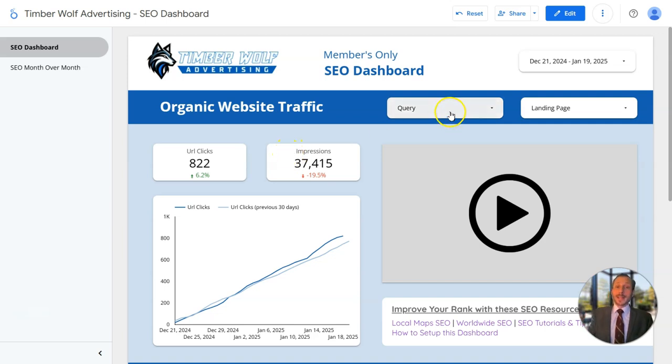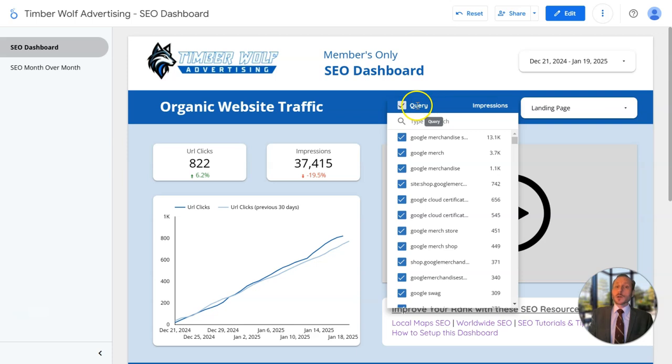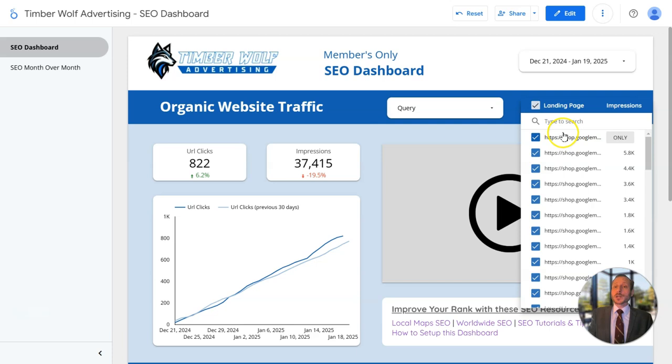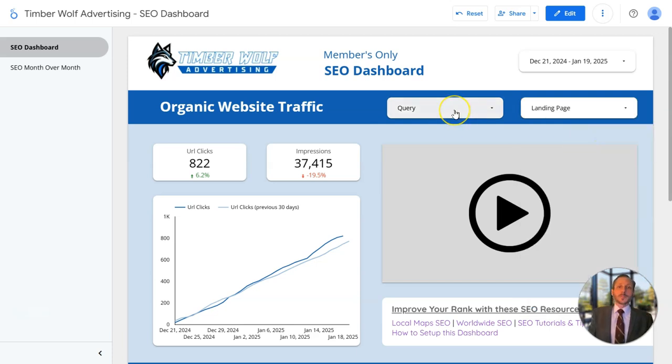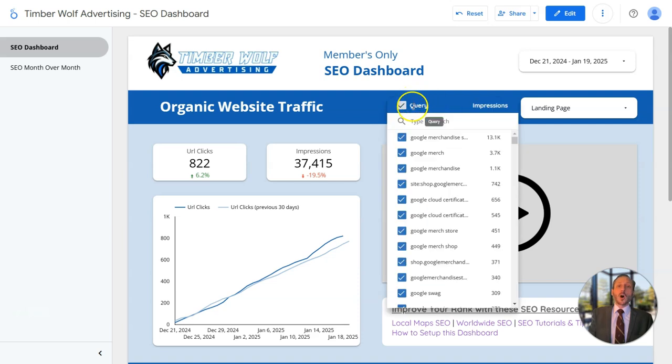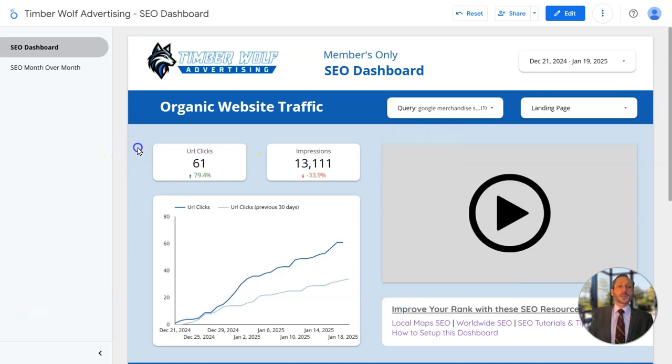You can narrow that down through these drop downs here. Query is the specific keyword term, and landing page is the specific page on your website. As an example, if we wanted to narrow this down from all keywords and just select this top keyword, we can mouse over, select only, and it's going to adjust the URL clicks and impressions to display just the stats for that one keyword.